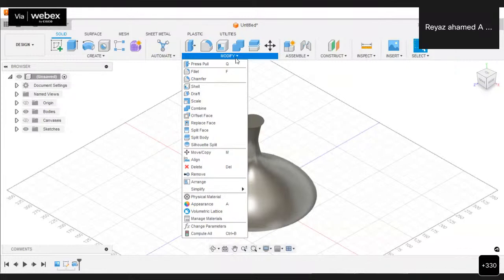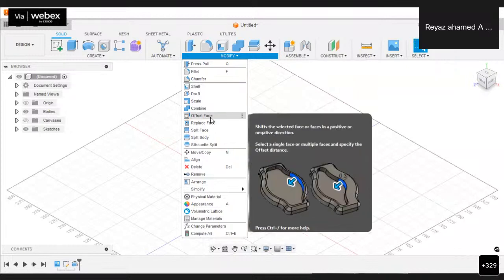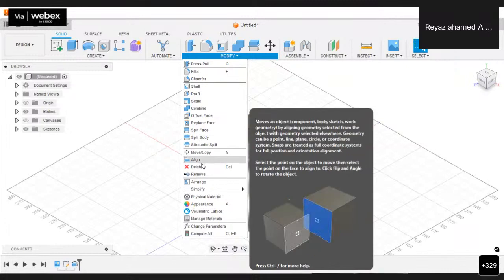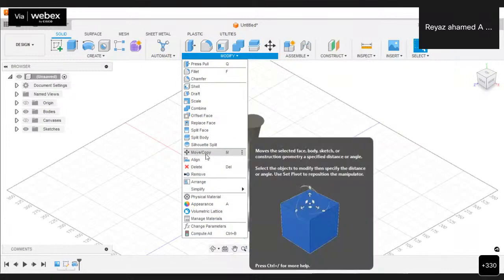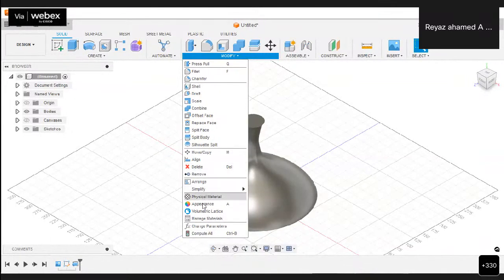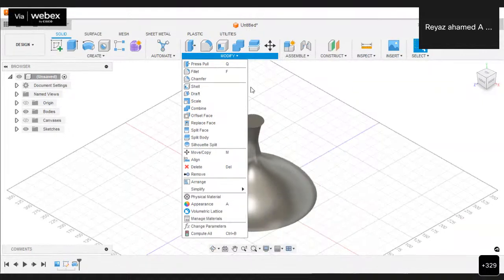And then the next option is the shell option. That is the option we are going to use here for converting a solid object into a certain thickness. Apart from this, what are the options available? Scale, combine, offset face, replace face, split body, move or align, move or copy the object, align the object, delete the object, and physical appearance also you can change here. Okay, let us go with the shell option.